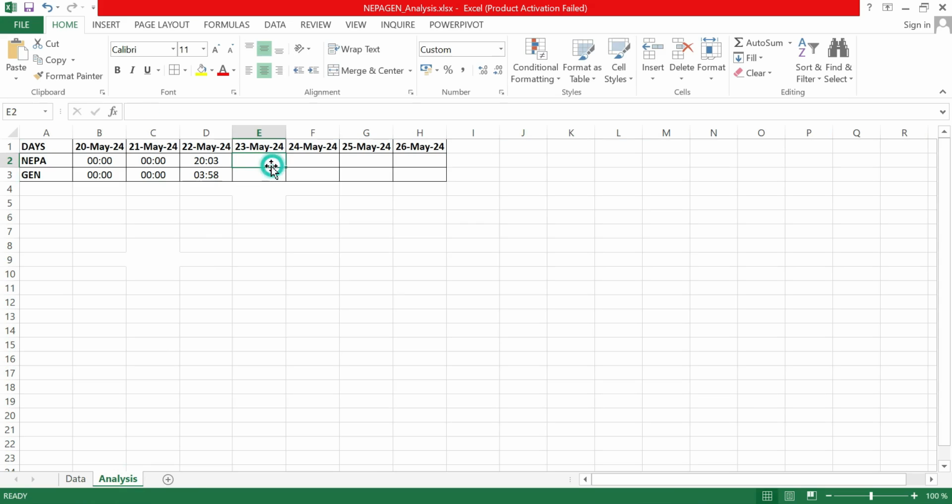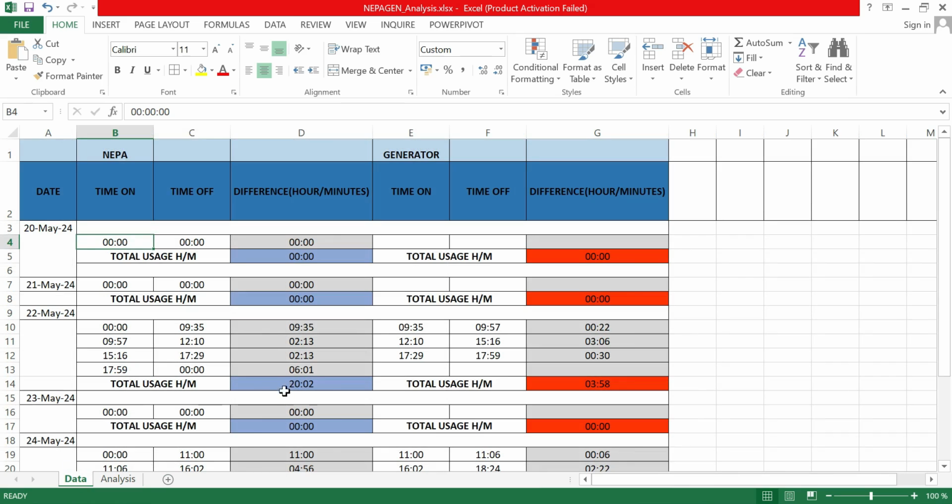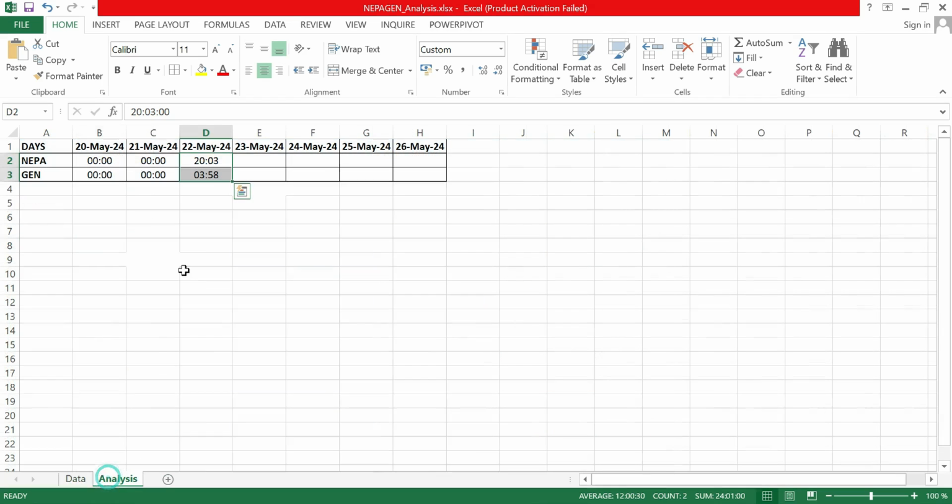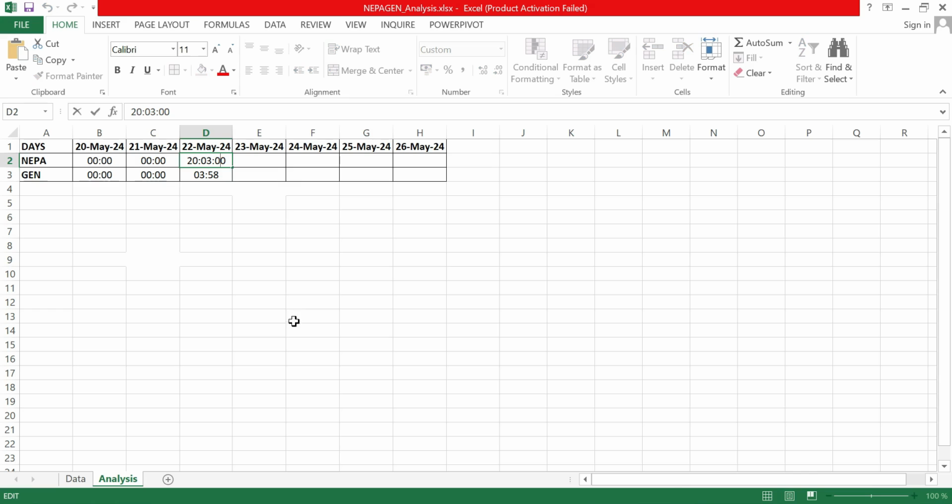0358. I think that's sorted. So by the time I highlight both of them, I should have 24. Oh, there's a mistake somewhere. Oh, sorry, 2002, not 03. So how do I know that there was a mistake? When I highlight the two of them, I should have 24 hours, not 2401.